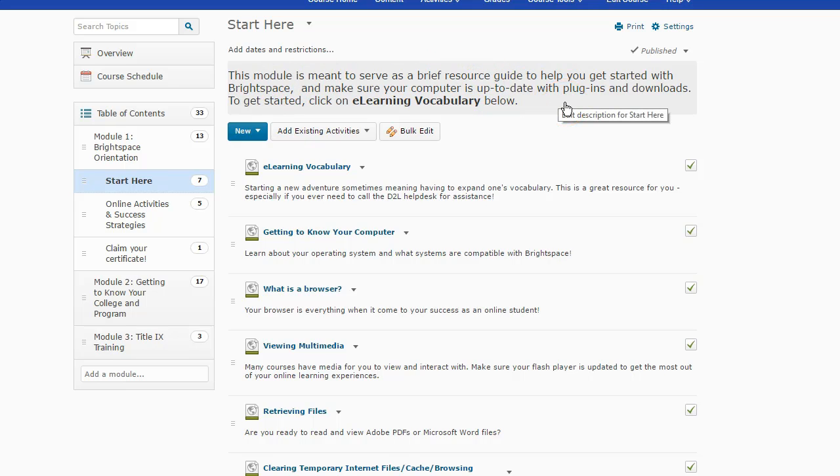The first thing we're going to have you look at is kind of an e-learning vocabulary. For some of you, this will be very elementary, and you may already know that, but just to make sure we're all on the same page, spend a couple minutes looking at that e-learning vocabulary, which will be in this link right here.